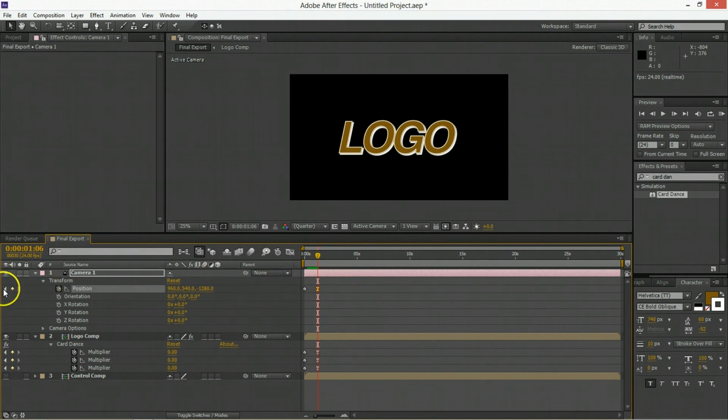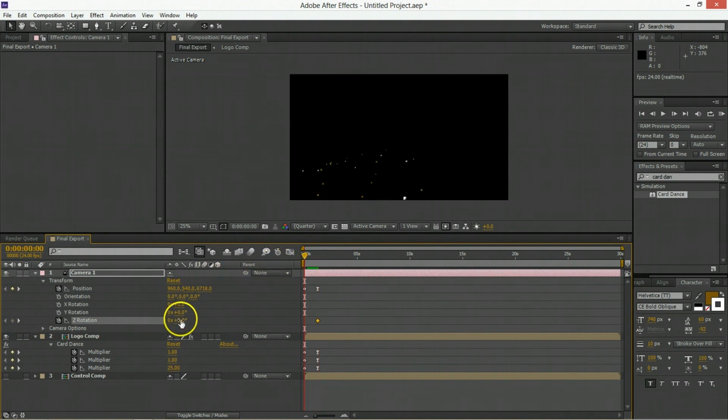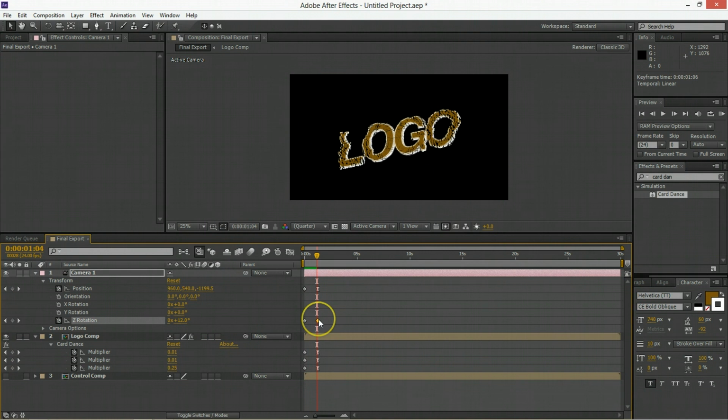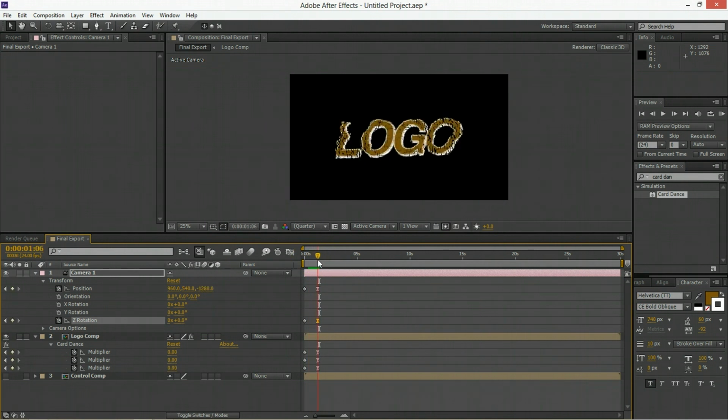And we'd also like to add a rotation. So put a keyframe for the Z rotation, go back to the beginning, and we will just induce perhaps 180 or 90 rotation there, so it spins as it comes out. And again, easy easing that last keyframe. So we have the logo coming out and coming together quite nicely.